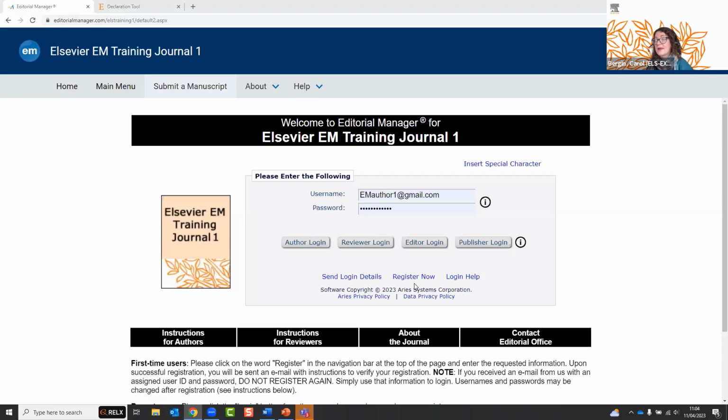If it's been a while since you've used this profile for this journal and perhaps you've forgotten your username or password, then you always have this option to send login details, and you can then enter your email. You'll have the option to then reset your password or other details. Once you are all ready to go, you're registered and you're ready to log in, you just need to enter your username and password in the center of the screen and then just click on this author login button just here.